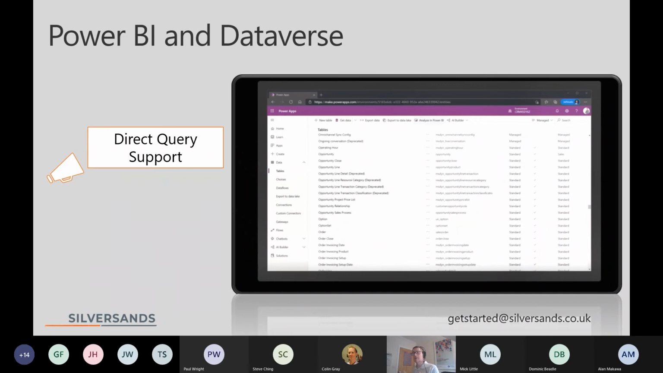Now it's also able to understand the complex data types that exist inside there. So it's going to be able to understand lookups, choices, and currency, and it will flatten all of those so that you can use them. Okay, so that's Power BI and Dataverse.